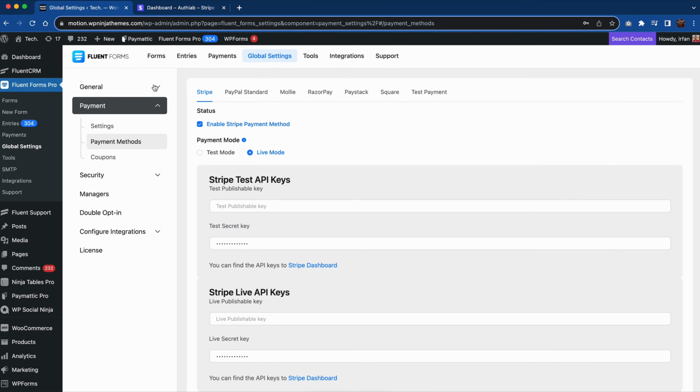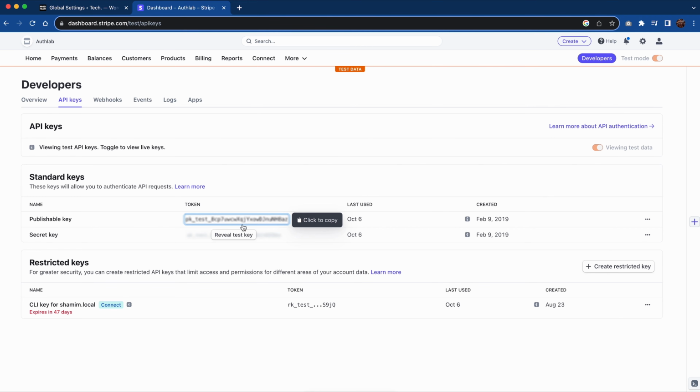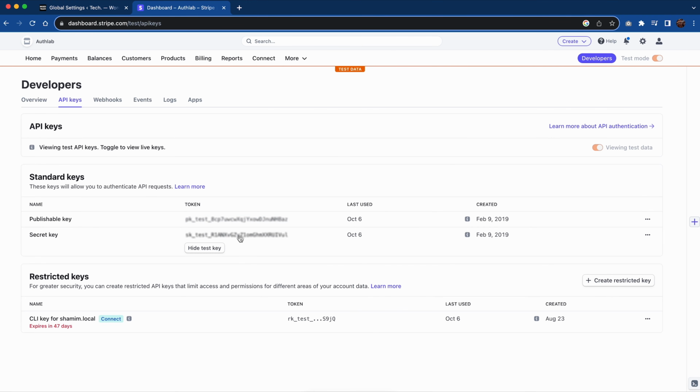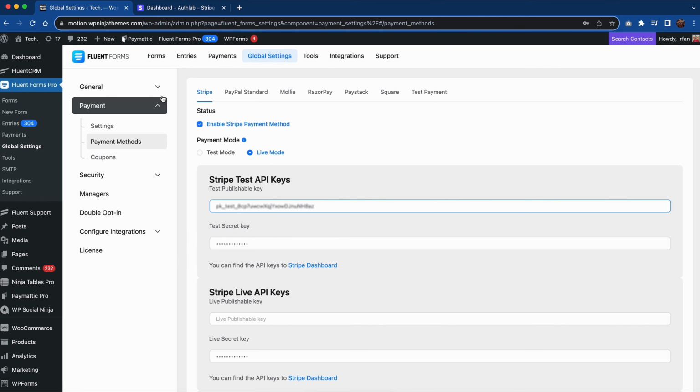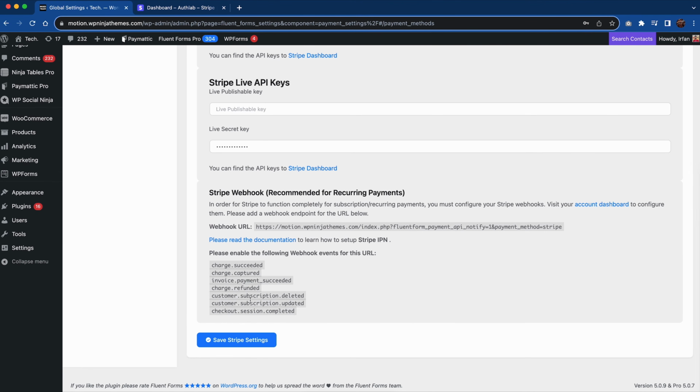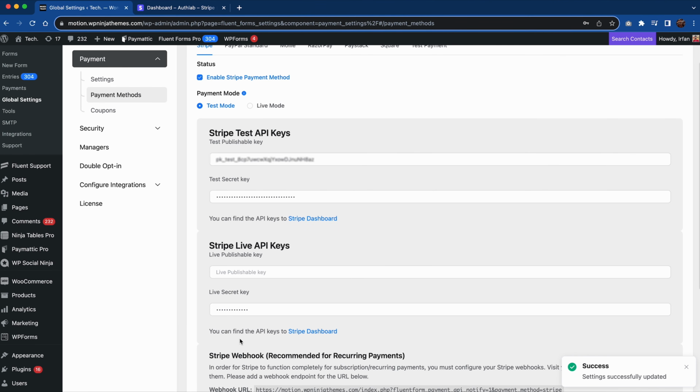After that, head back to Fluent Forms and paste it. Now, we'll do the same for the secret key. Click here to reveal the secret key. Click again to copy it. Well, our job here is done. Now, we'll head back to Fluent Forms again and paste the secret key here. Once the keys are added, scroll down and save the Stripe settings. Done? Great! Your payment method has been added successfully.